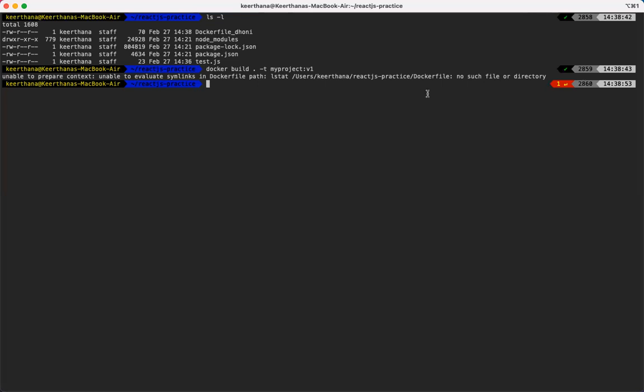You have to write your configuration or your code, your YAML file or JSON file or Dockerfile or Jenkinsfile, anything, in a format that the tool understands. Same thing as a syntax error: you have to write it in the correct format so the compiler can understand, otherwise it will throw an error. So now just rename Dockerfile Dhoni back into Dockerfile. Now docker build it.